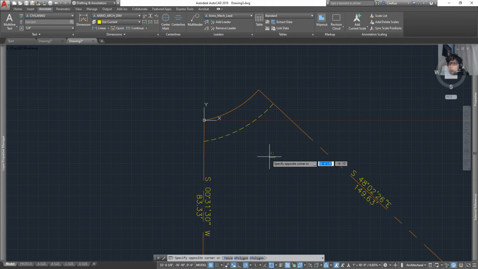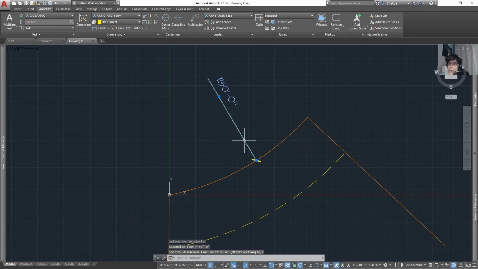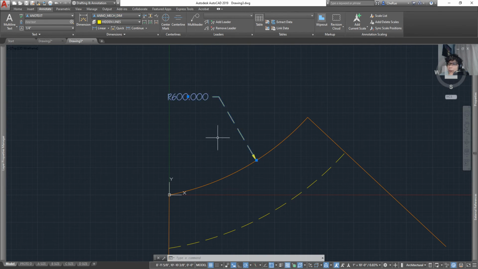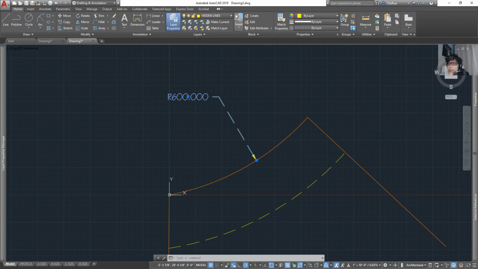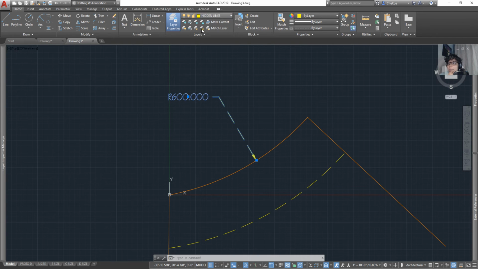So you can do a dim rad for this. We're going to click in once. The only thing that I don't like about this is it doesn't give you your arrow. You can do one of two things. You can either just change it to mechanical, which gives you that arrow.